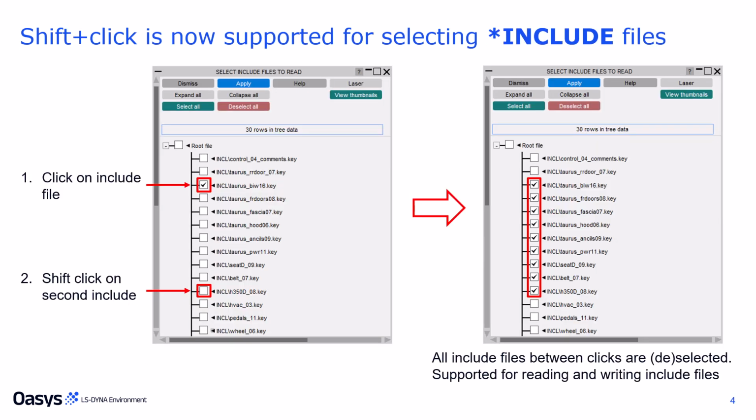Shift plus click is now supported for selecting include files. The include tree is used for many include file operations in Primer. In contexts where selecting multiple files makes sense, it's now possible to select a range of files using the Windows standard sequence. Click on the first file in the selection, then Shift plus click on the last file in the selection to select all the files in that range. This improves the speed of using the include tree to select files to read following a model scan, as shown here, also when selecting a subset of files to write.